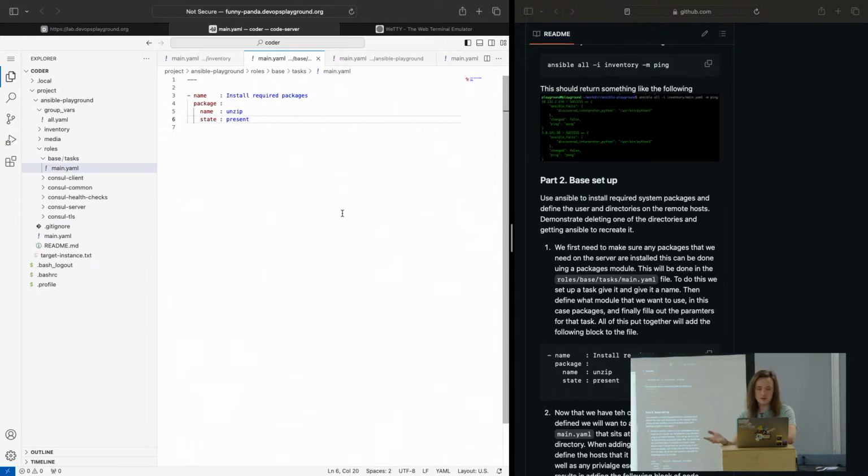So we've got our first task here. We've given it a name, which is called install required packages. In this case, we're only installing one. The package section is the module that we're using, so it's our package module, which handles packages on Linux distros. We're giving it the name of the package that we want to be installed and the state of that package. So this state is present, and that is all the information Ansible needs to install that on our servers.